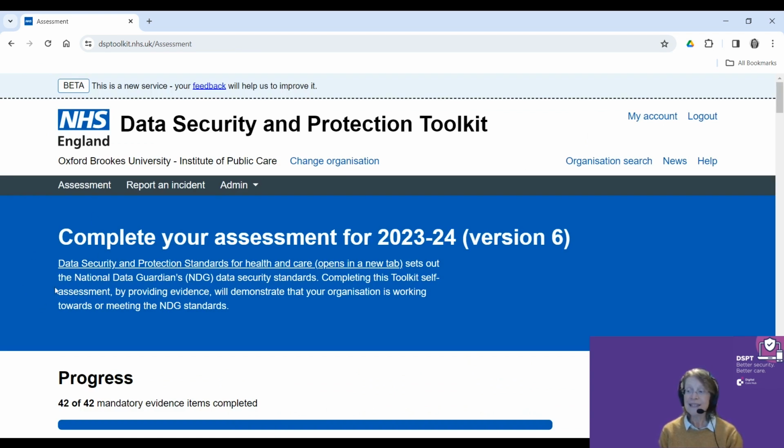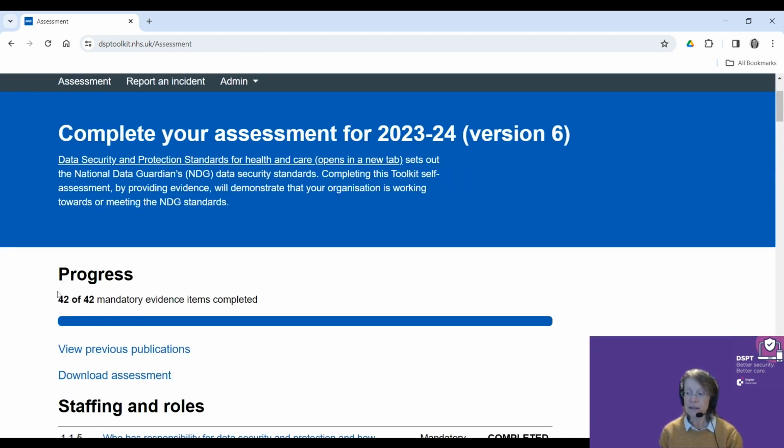If you want to see the detail of your answers, as well as logging in and looking at it, you can export your answers as a spreadsheet. So if I click on Download Assessment, it'll bring up my answers as a spreadsheet, and I can save those and look at those another time.